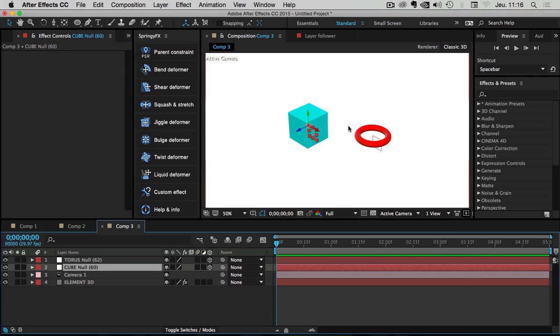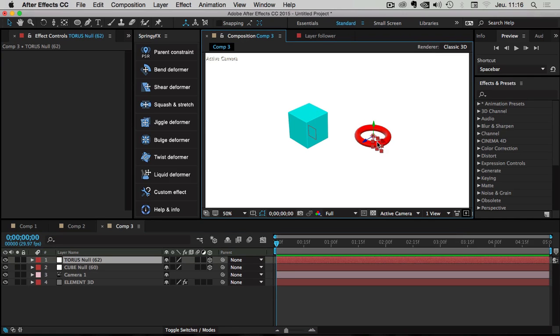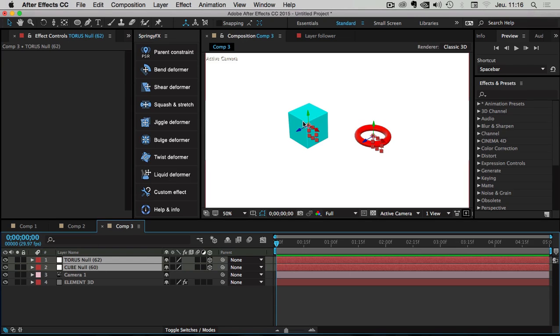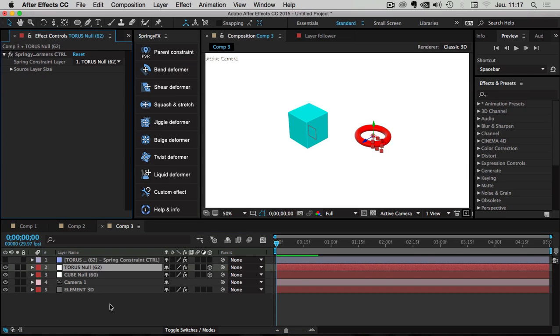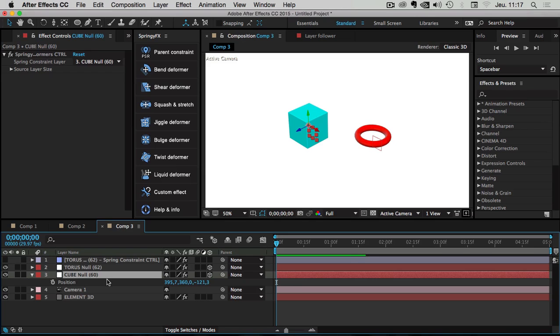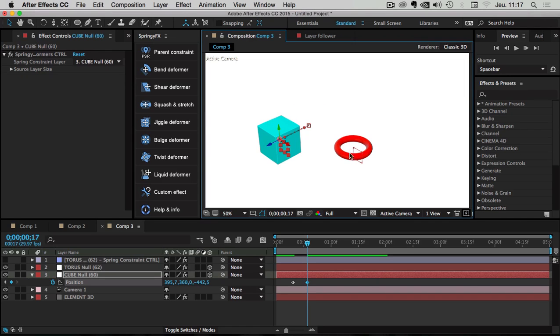So all I have to do is animate the cube. You don't have to keyframe before clicking the parent constraint. Let me show you. You just have to decide which one will inherit the motion of the other. In my case, I want my torus to springily follow my cube, so I will keyframe my cube later and my torus will follow. I select the torus first, since I want this one to springily follow, and as a second click I select my cube null. Since both are selected in the correct order, I can now click on the parent constraint. If I now keyframe the position of my cube, let's try it. As you can see, even without touching the torus null, it will follow.